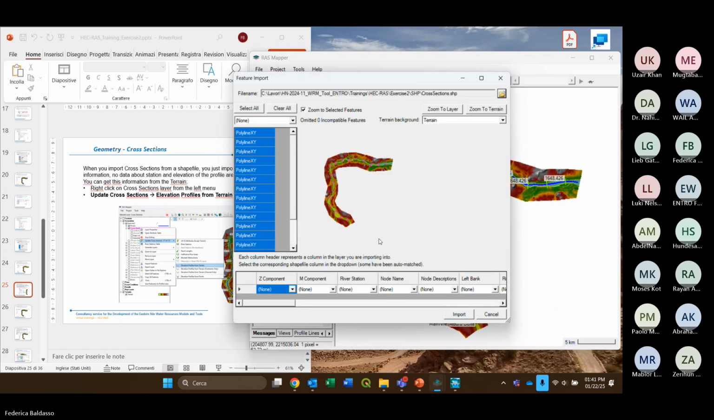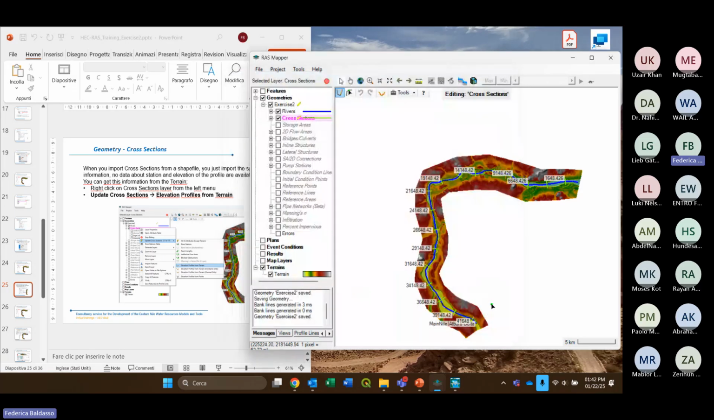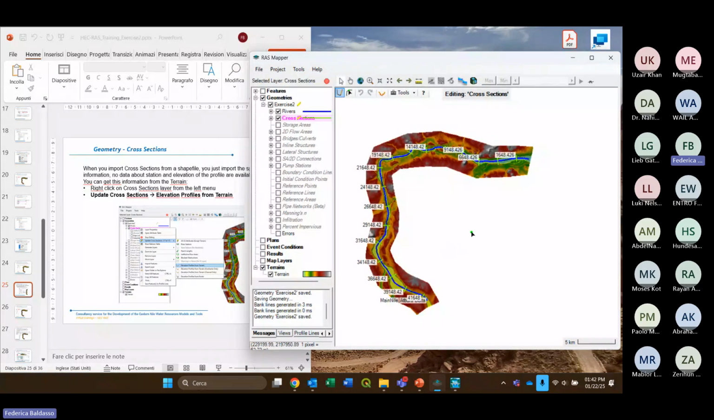Here you will see a preview of all the cross sections. If you just confirm like this, the program will automatically import all of the cross sections included in the file. Now I already added them, so I click cancel, but if you click import, it should work. Tell me if there are still some problems.